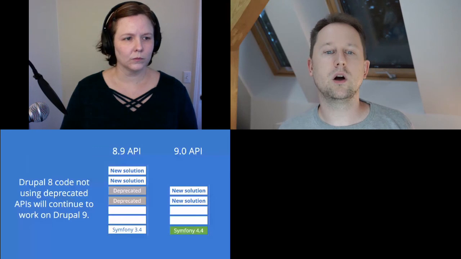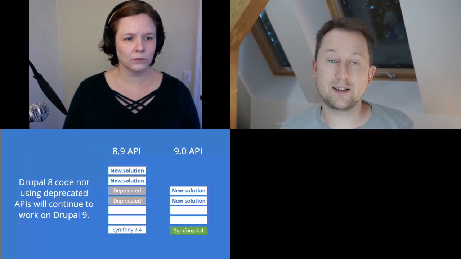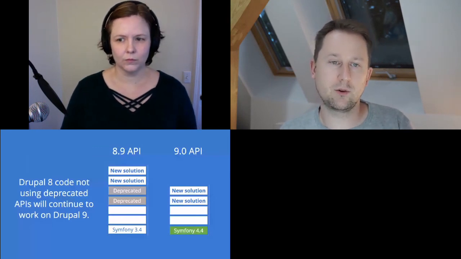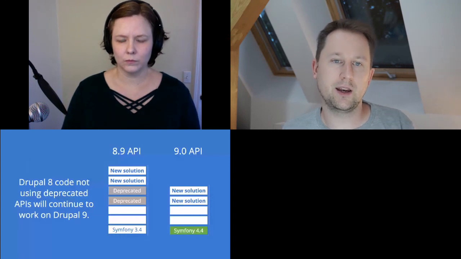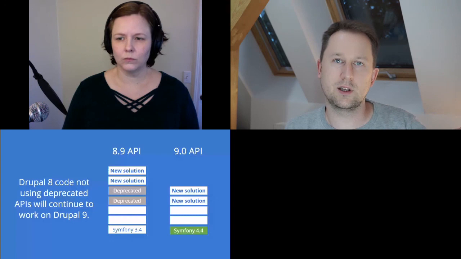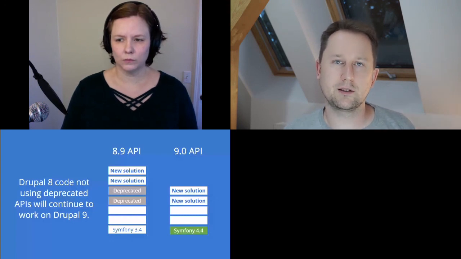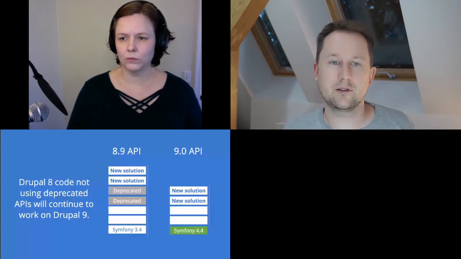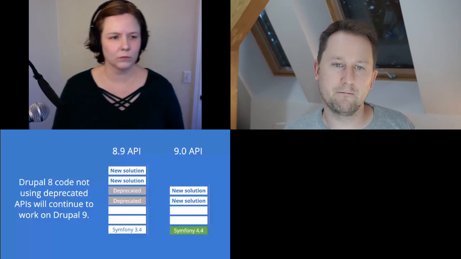And in other words, Drupal 8 code not using deprecated APIs will continue to work and does actually currently work on Drupal 9. So that's how you can have a project that works both on Drupal 8 and Drupal 9: you just don't use the APIs that are the gray boxes here. You just use the other things, and then you would be fine.